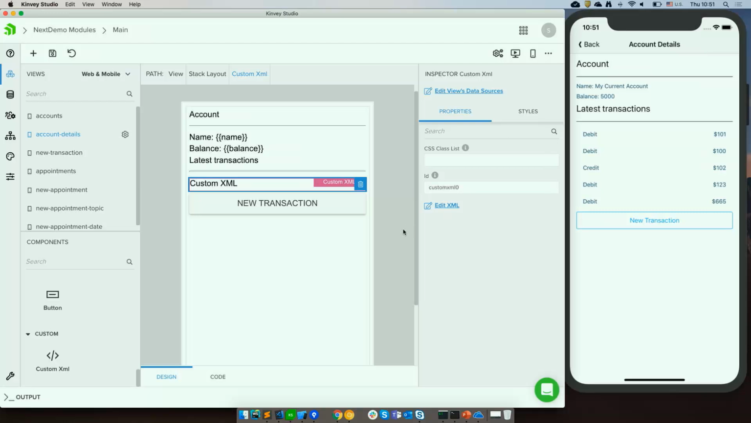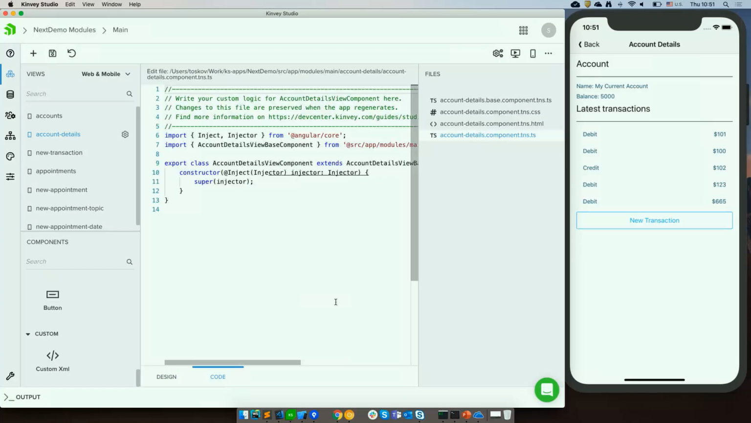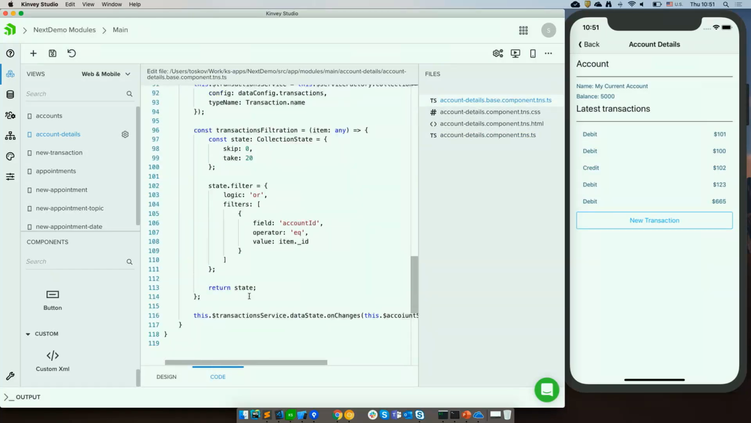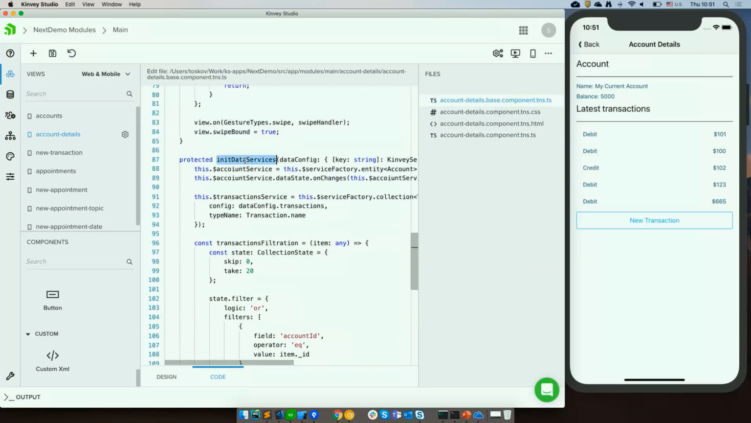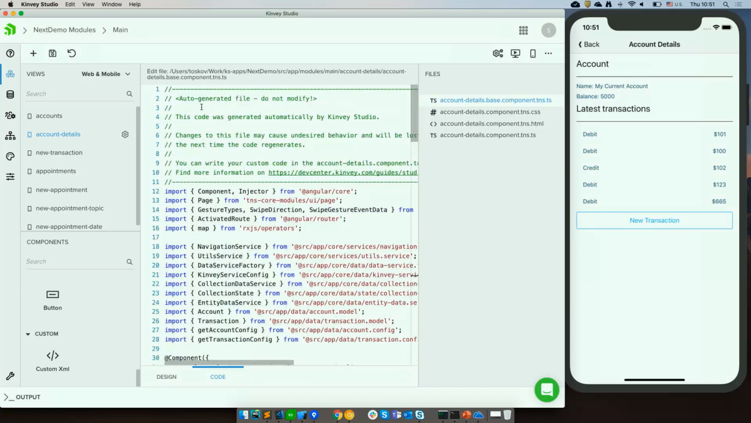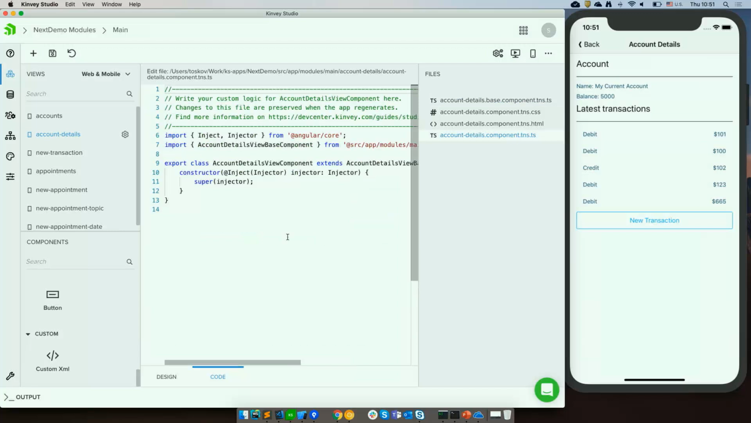So let's say that I need to apply further customization of this transaction. Let's say I only have to display 3 of them. And I have to change the code. And if I go here in the base class, the code generated by Kinvey Studio for me, I can find this method initDataServices. And I can see that this is the parameter saying how many transactions it will take from the database. And I have to change that. But again, this is an auto-generated file. I cannot modify it. But I can always go here and override it.